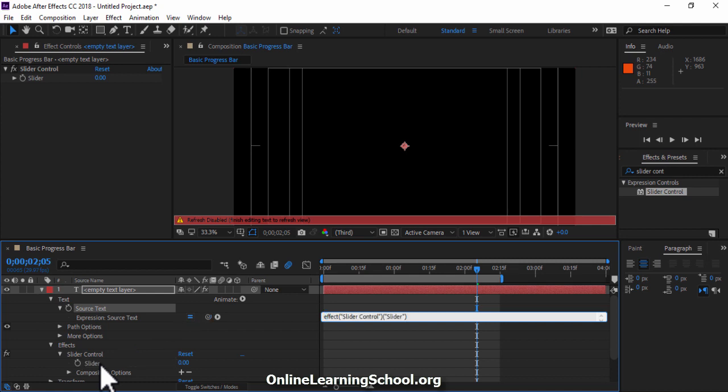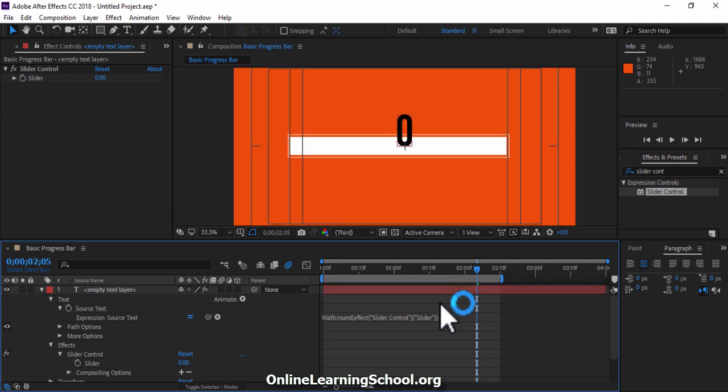By doing this, I have told After Effects that whatever value of this slider is, take it and display this value on screen. Also, I'll add here before this Math.round, open parentheses, then come here at the end and write close parentheses. And by doing this, I told Adobe After Effects to return the value of the slider here rounded to the nearest integer. Perfect. Now click anywhere outside this text field to apply our expression.